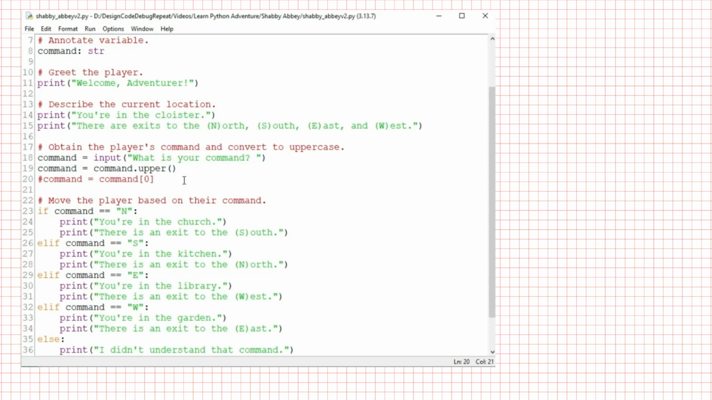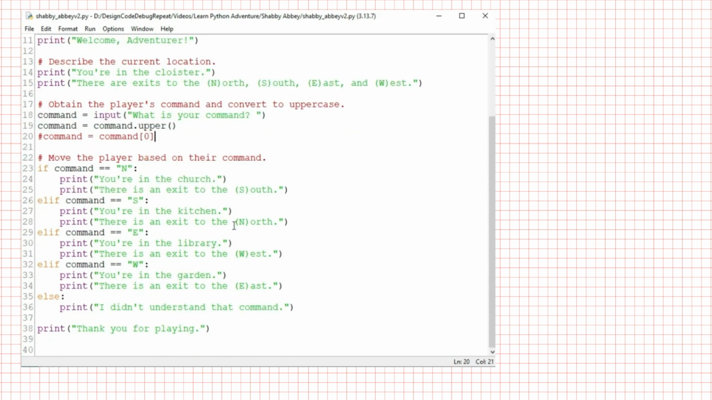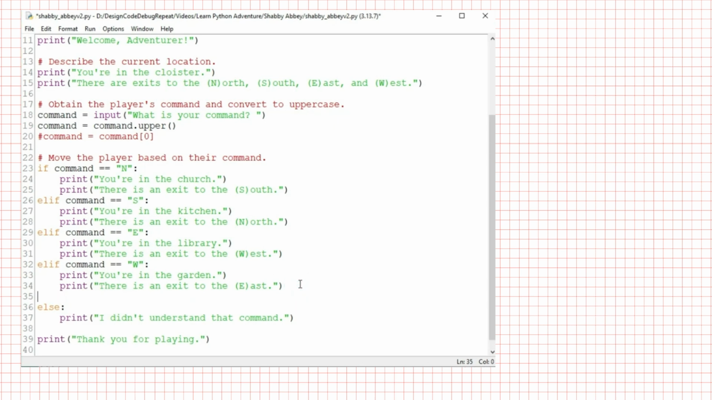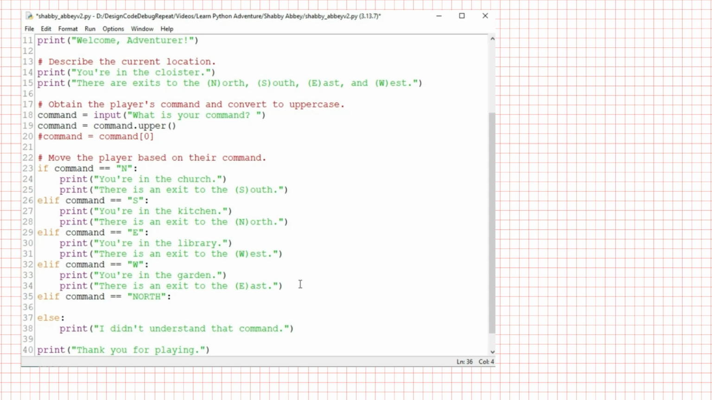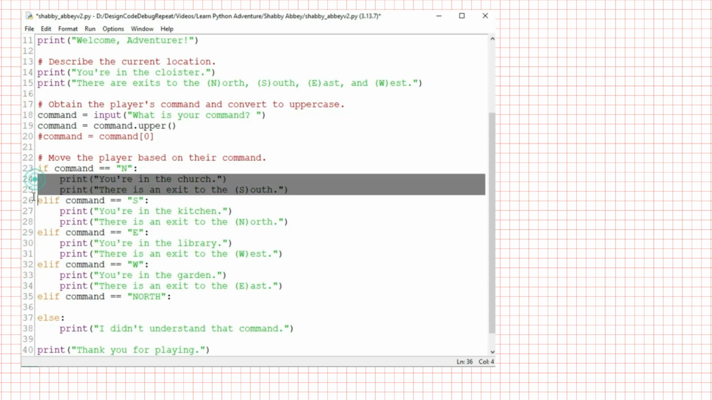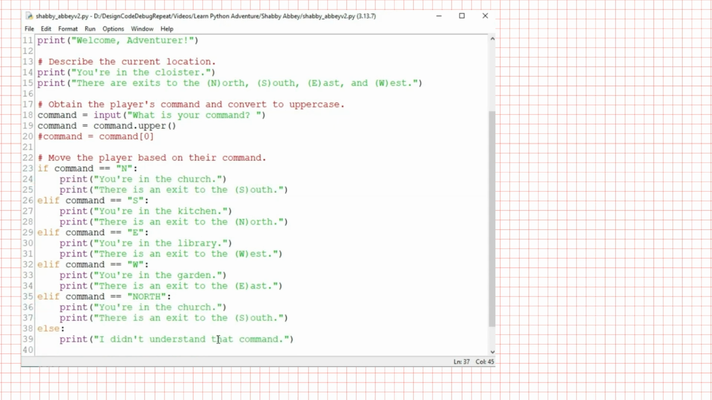Let's try something else. I could write a second set of conditions for the full words, so add 4 more elifs. I'll just add one to illustrate. After the conditional code, after elif command equals W, but before else, I'll write elif command equals north, all uppercase, because recall we converted the player's command to uppercase, and then colon, and indented the same code that I have for N. Print statements telling the player they're in the church and they can exit to the south.